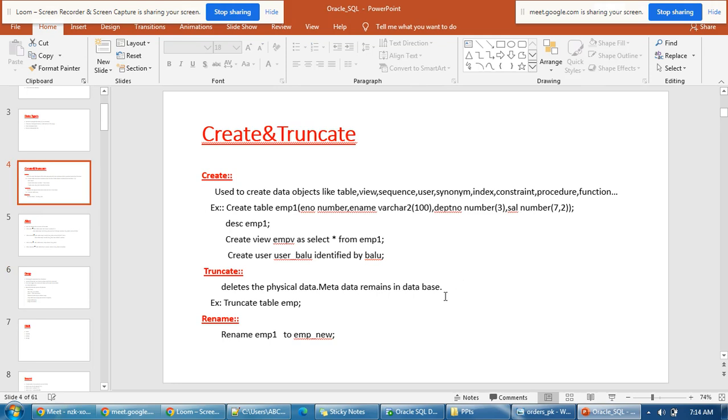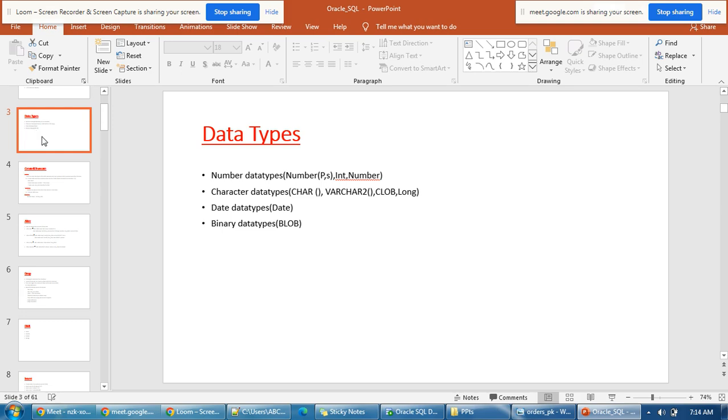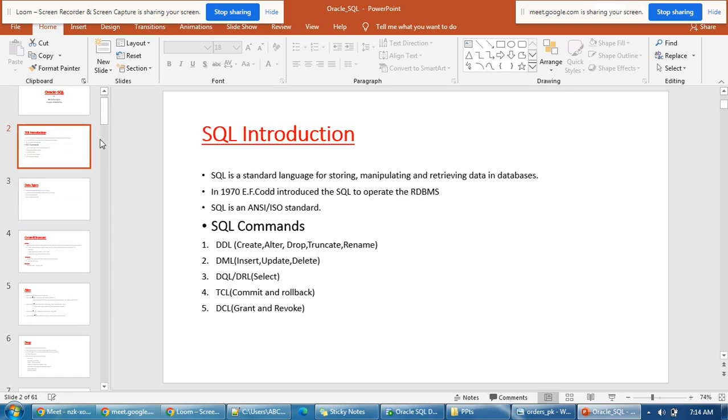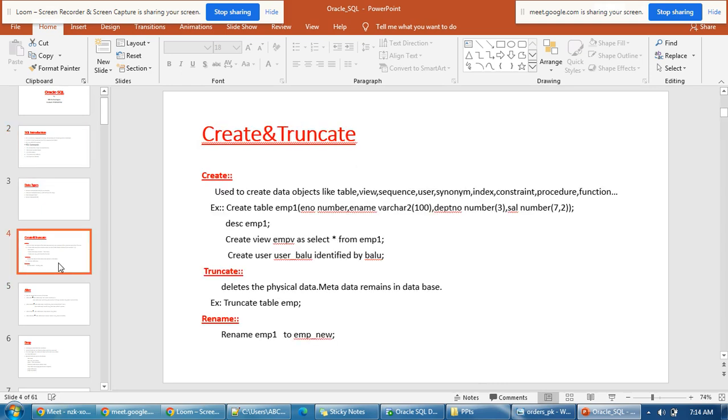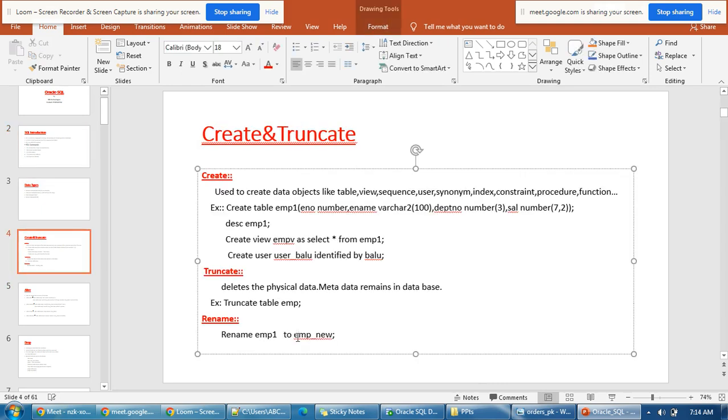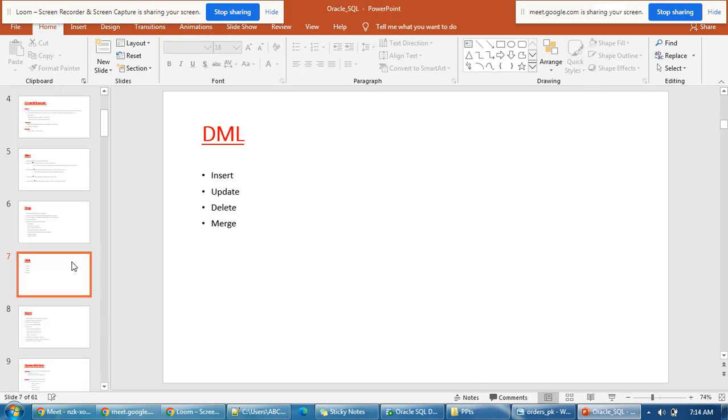Next, what will rename do? We can rename our table names, right? Simply rename old name to new name. That's it. Okay, so whatever object name you have will be renamed with your new name. Clear?